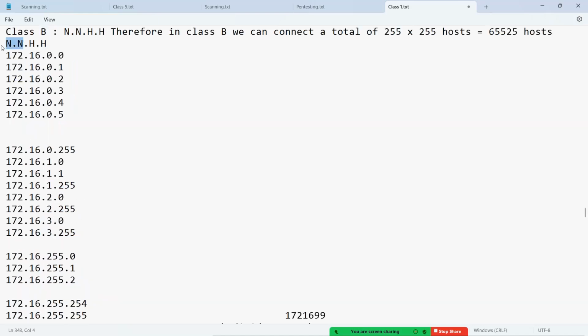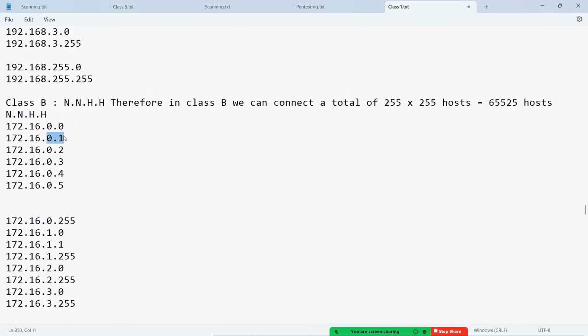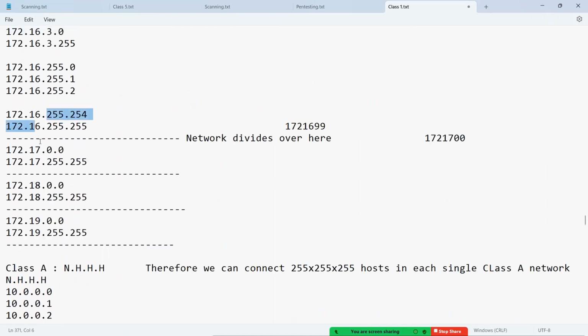So only the first 2 portions are network portions, and the remaining last two portions are host portions. So as long as the host portions are changing, it is irrelevant. Each of these is just an individual host in the same network, the 172.16 network. But when 16 changes to 17, network divides over there. And here is where the network ends.